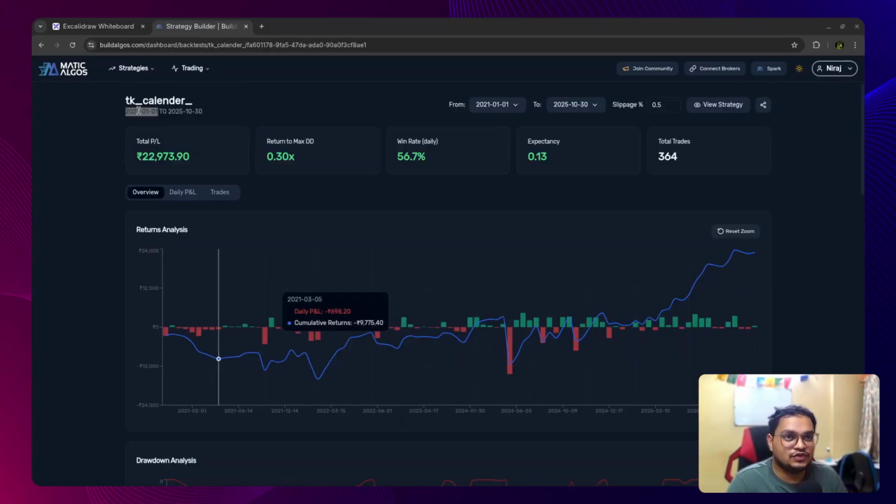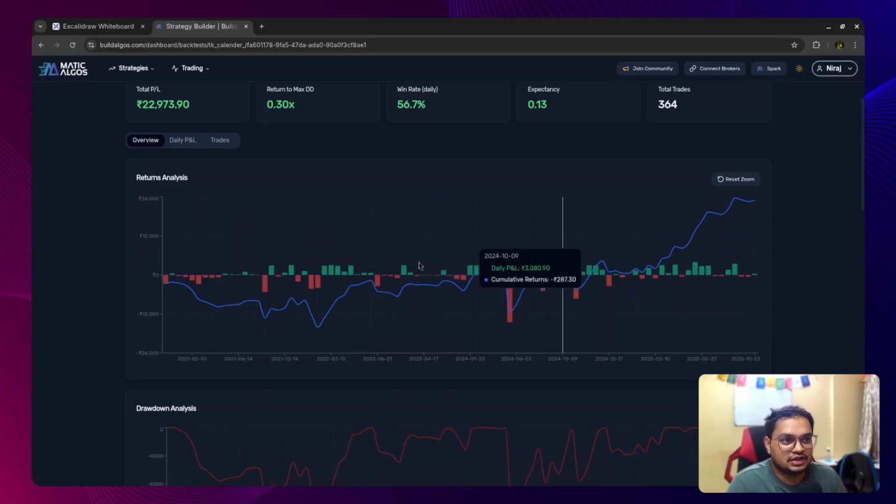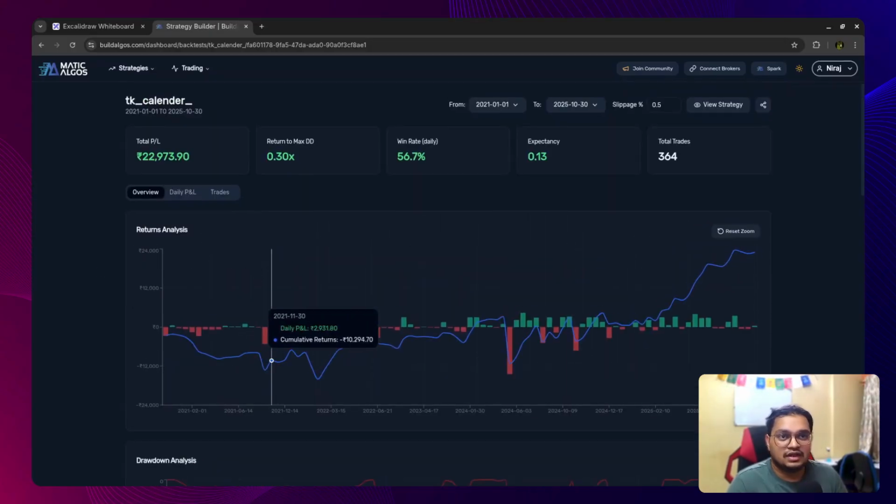If you see the results from 2021, they have taken a really bad hit. The strategy did not work up until 24 November. This is with a 0.5 slippage, and we have a very huge drawdown here as well. But remember, the strategy is just for the purpose of showing you how the calendar spread works. You can obviously try some other alternatives.